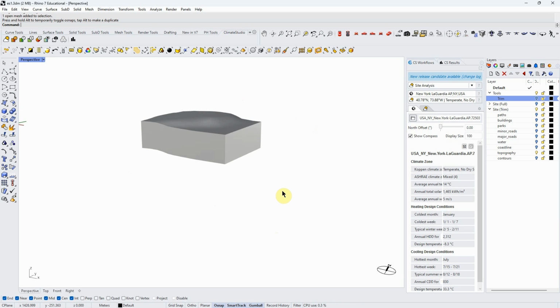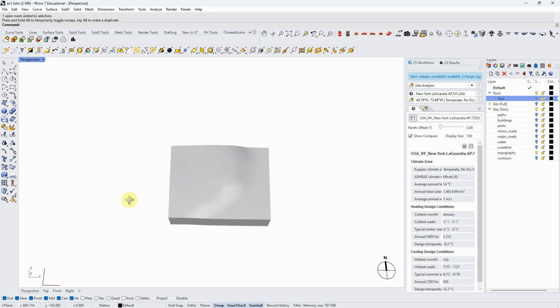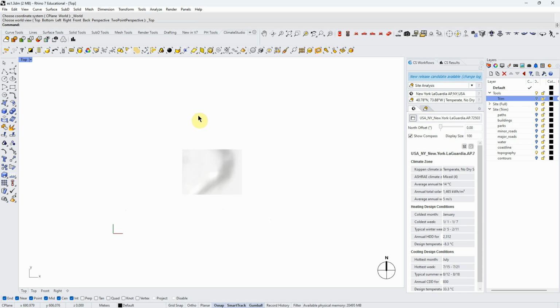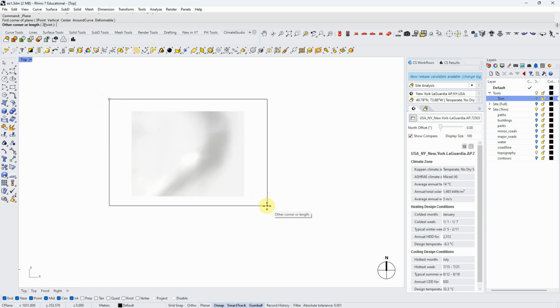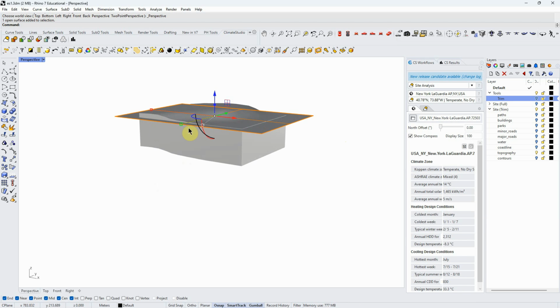But I'm also trying to make something that's more of a graphically clear version of my site and just show you something you can do really. Okay, now I'm going to split this. So I'm going to go to a top view and I'm going to make a surface that's larger than my site and then move it. This is just eyeballing it.